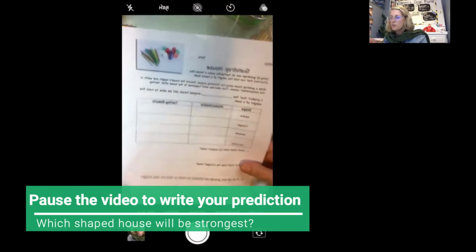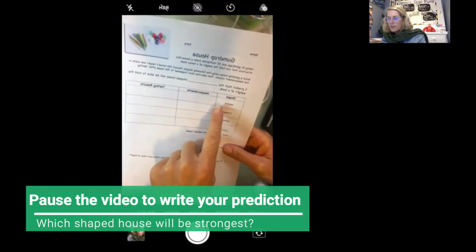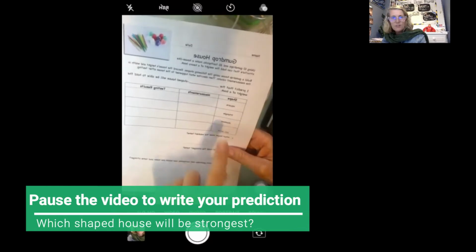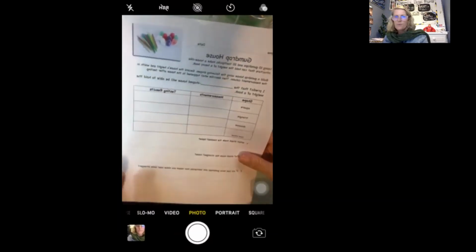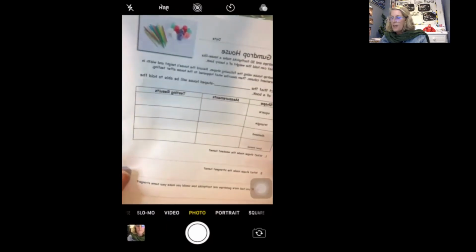Which shape house? Do you think the square house? Do you think the triangle house, the diamond house, and one that you just came up with? Which one do you think? We're gonna figure that out. And then there's 3 questions that you'll be answering after that.